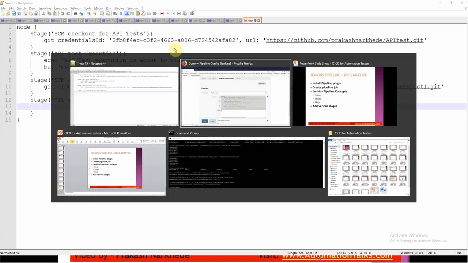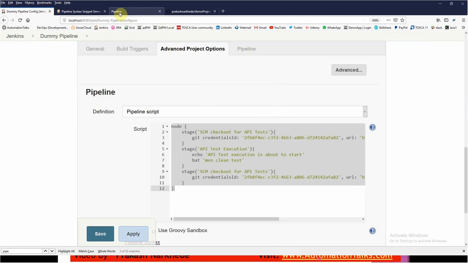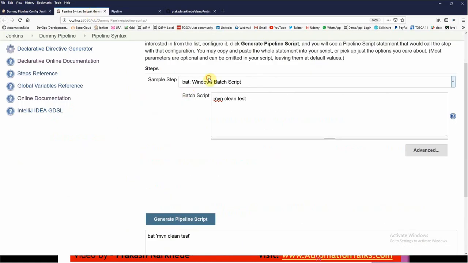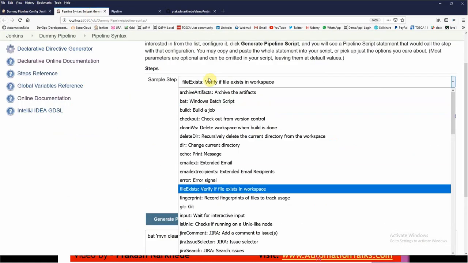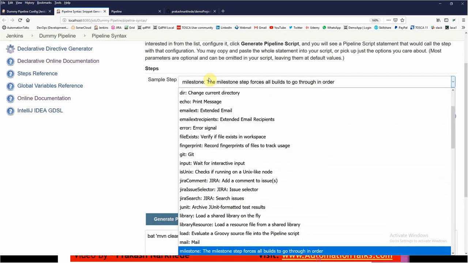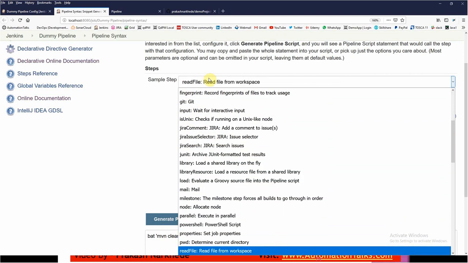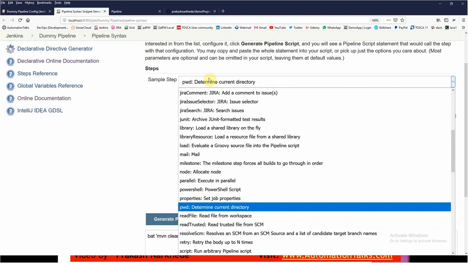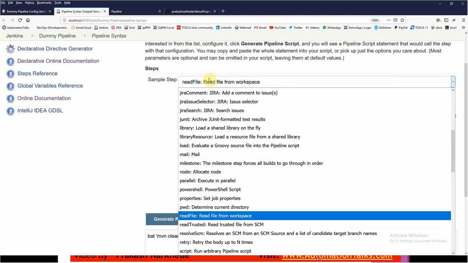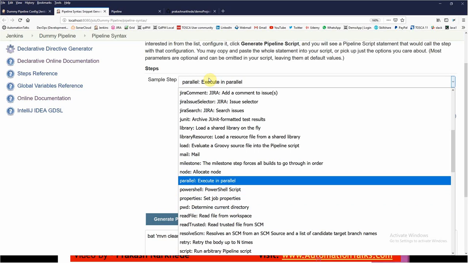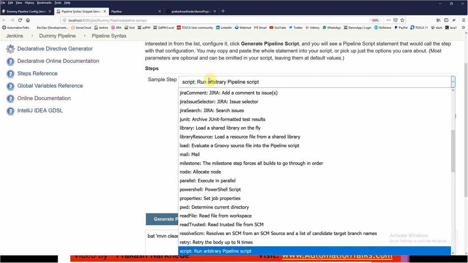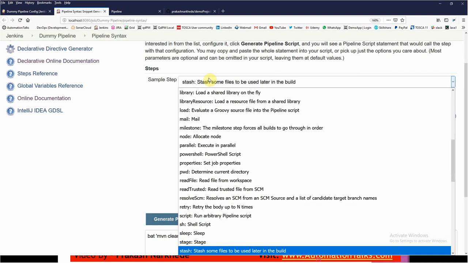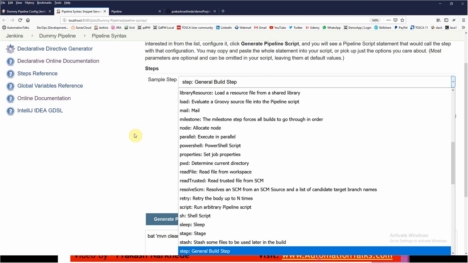Okay, so how to do? Let us go to our syntax generator. Let us find something called Sonar. So you can see, you can find very many things, like if you want to get the current directory, if you want to read a file from your workspace, if you want to do parallel test execution, you can find syntax for everything over here, right? If you're not finding the syntaxes over here, just go to the online documentation. You should find whatever features they have.